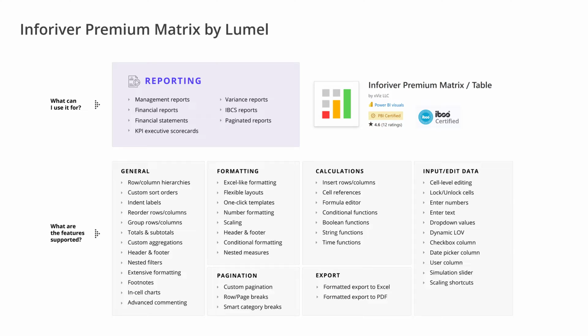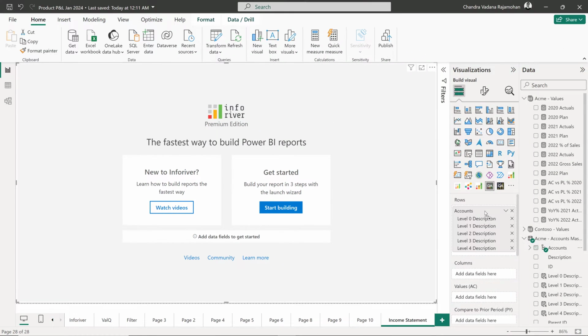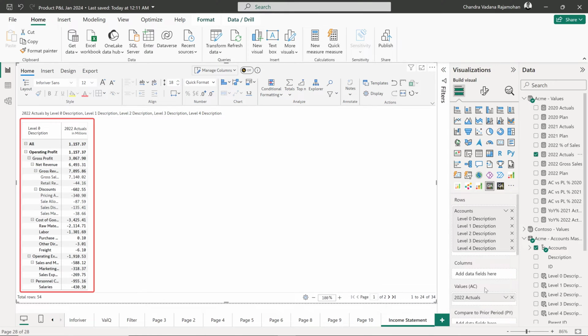Inforiver Premium Matrix by Lumel is the ultimate solution for all your reporting needs across financial, paginated, IBCS, variance, management reporting, and executive scorecards. All with the familiarity and flexibility of an Excel-like user experience. It brings in data with all the hierarchies, providing advanced capabilities unmatched by the native matrix.